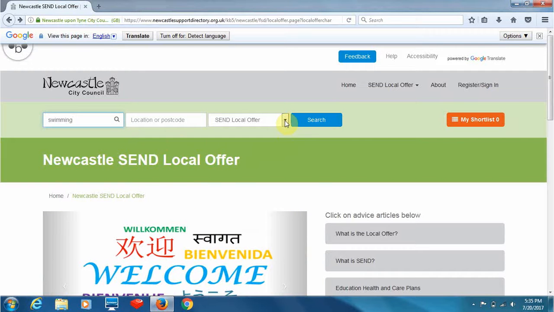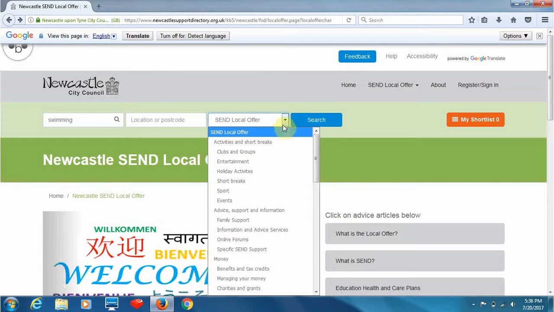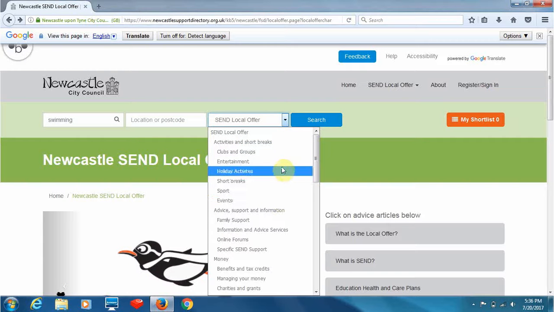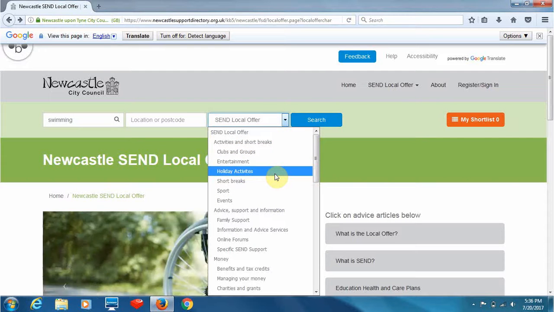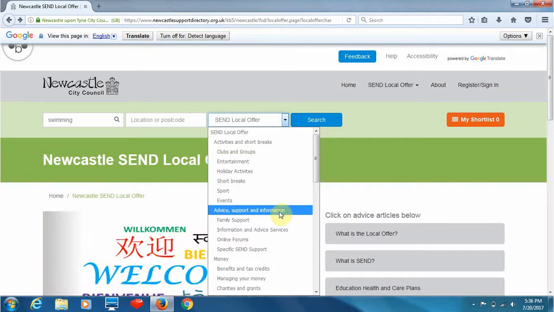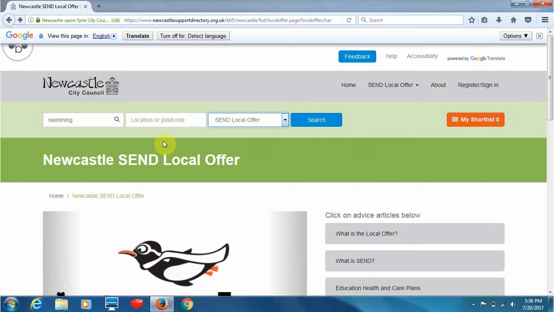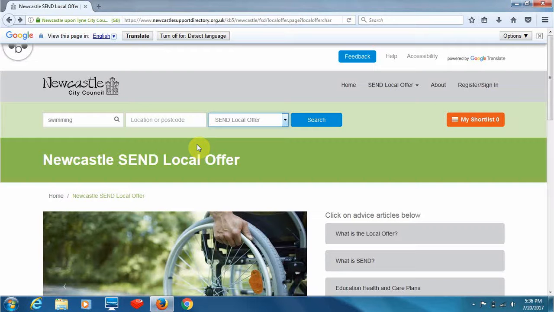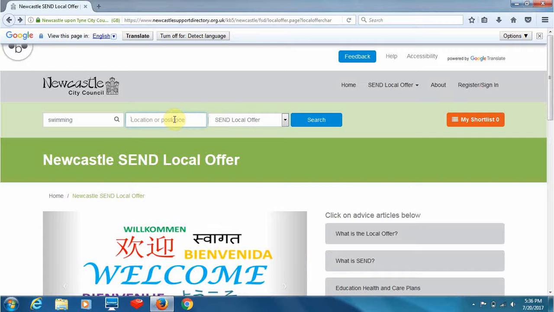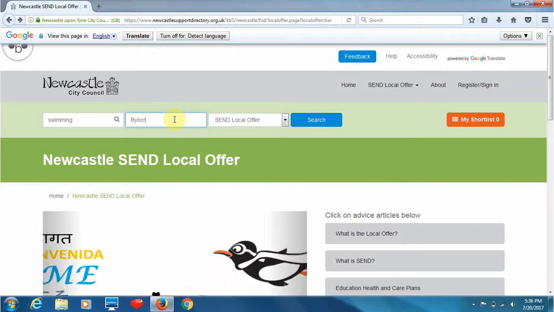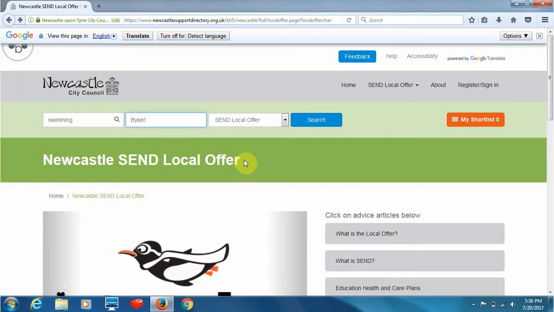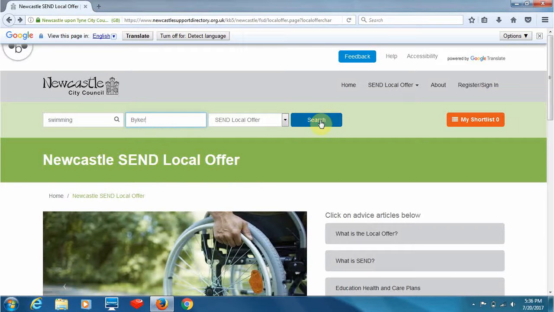You can, for example, look at that drop-down menu there, you can narrow it down again in a similar way with similar categories. So you might want to look specifically at holiday activities, you might want to look at swimming clubs or swimming groups, you might want to look at advice, support and information, but I'm just going to look at the whole of the local offer. But one way that I might narrow it down is by location. And we talked about how to use the map function so you can see where the activities are, or you can just write a location in. So for example, I might say, okay, well, I want to know what opportunities there are for swimming in Byker.